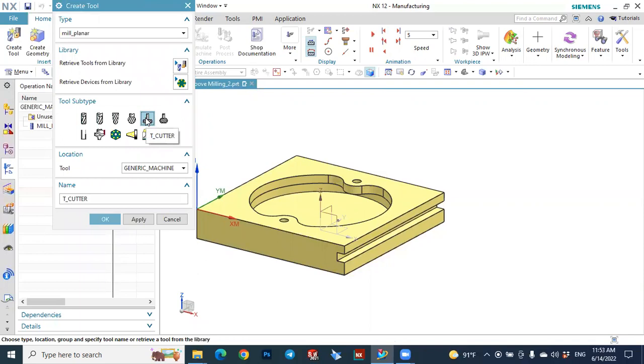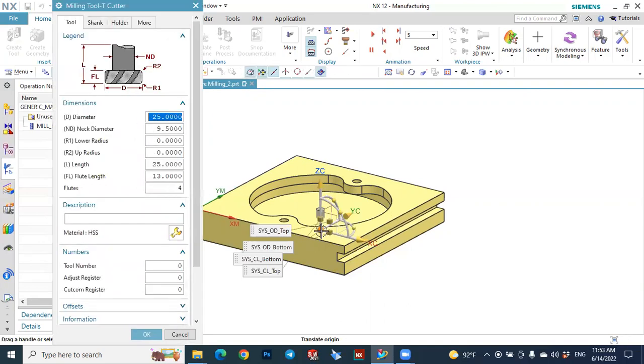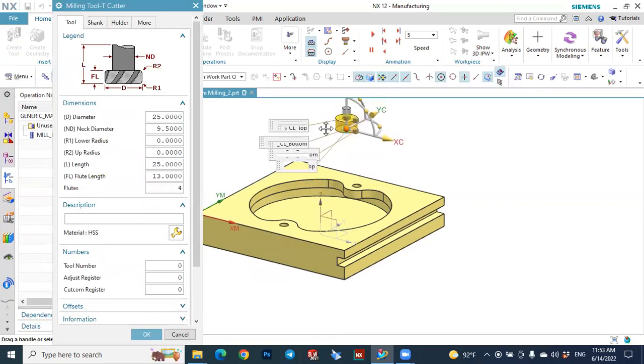Select this one and just here specify the name. Press OK. You see the tool is created here. Now you can here define its values.